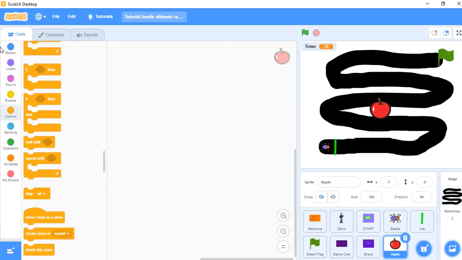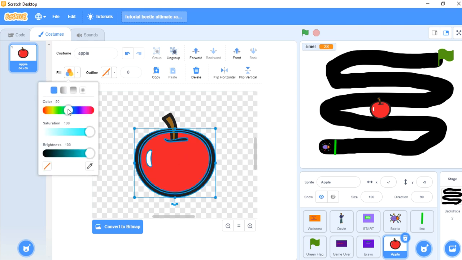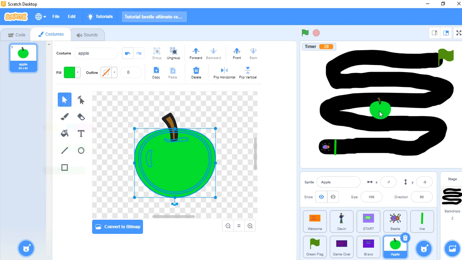So the color of the apple is red, and you don't want red. So click on the custom for the apple. Custom. Then click on the arrow, click on the apple, and change the color from red to green. Yes, so that you can have a green apple. Okay, let's leave the size like this.